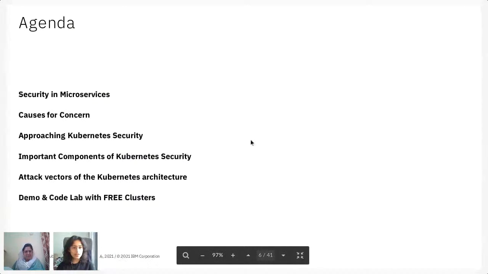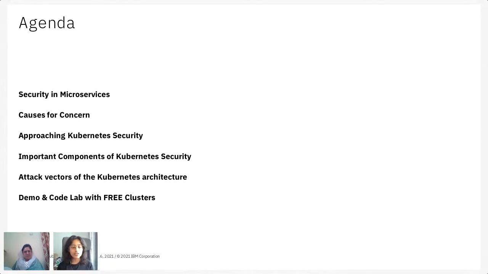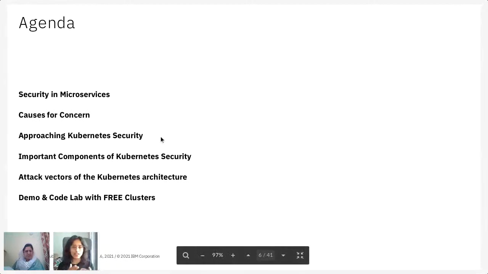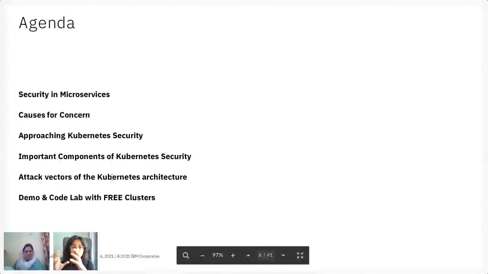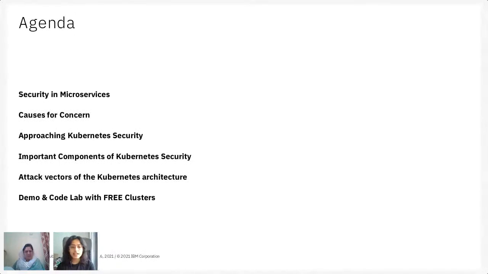So here are the major topics that we're covering today: how security works in microservices, what are the major causes for concern, how you approach Kubernetes security, so what happens at the start when you're getting a request into the system, what are the important components of Kubernetes security, what are the attack vectors within your Kubernetes application, and lastly, the demo or the code lab with your free cluster.